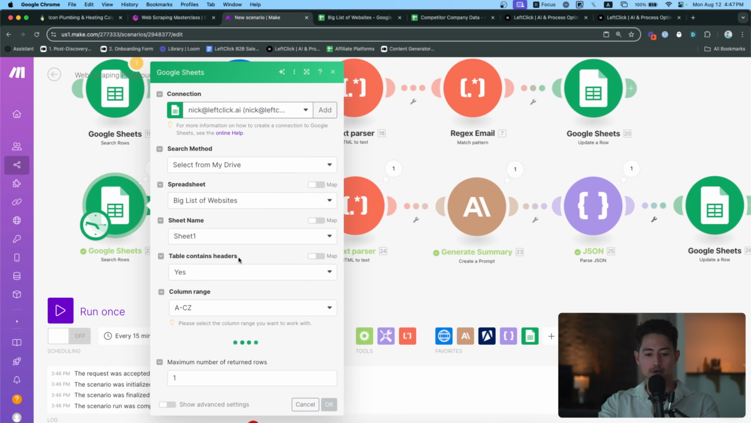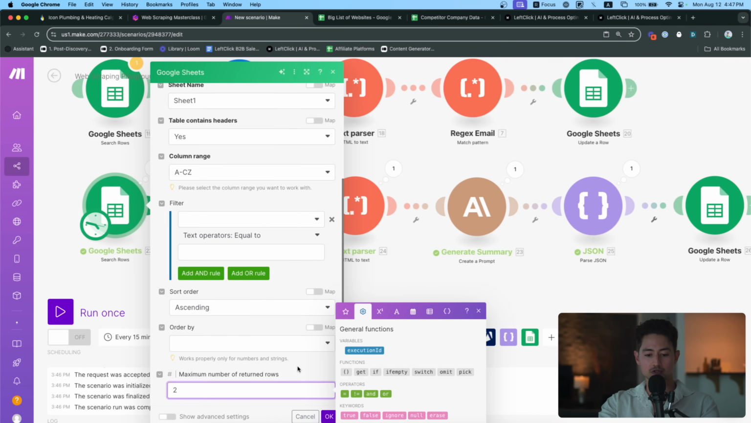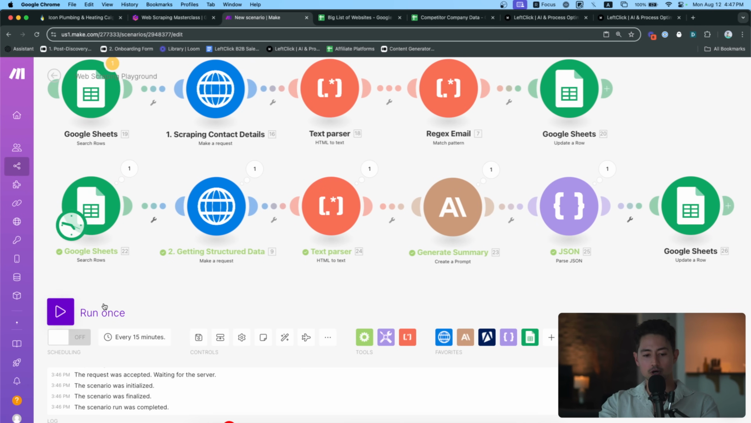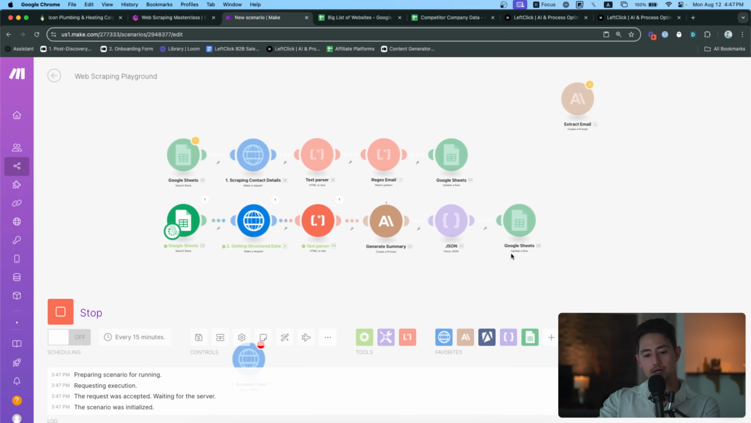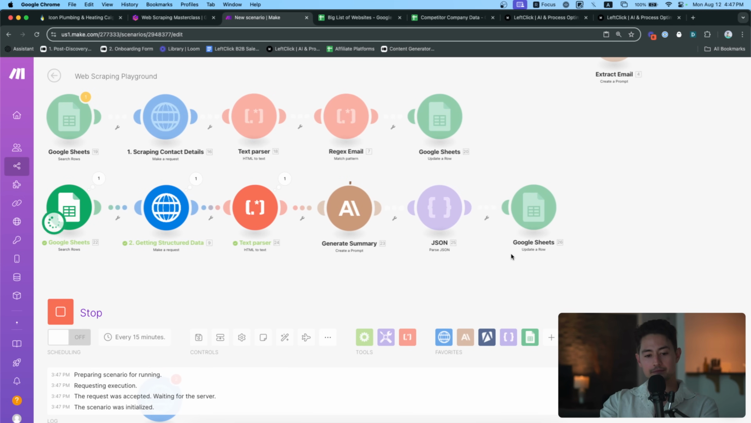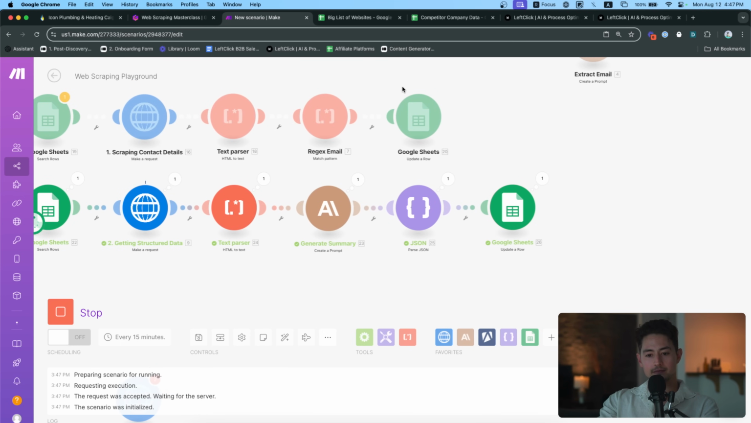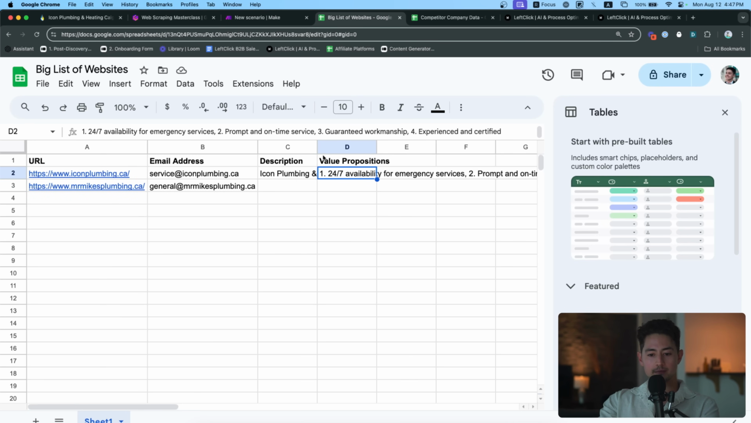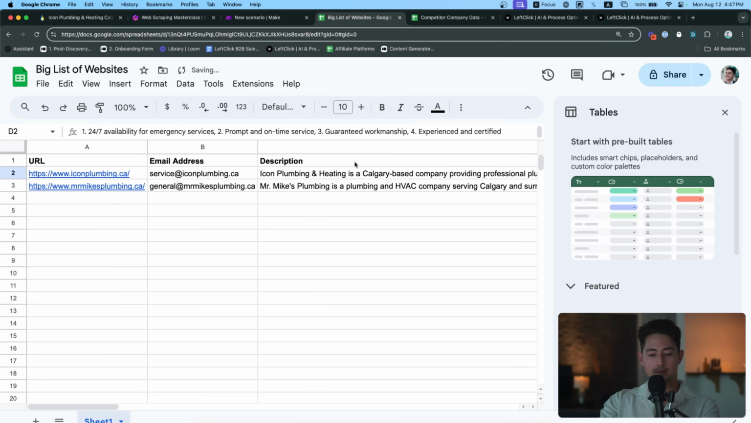And what I want to do is go back here and change the maximum number of return rows to 2, because I wanted to iterate over all of my data. Okay, let's give this a quick little run. Looks like we got number 1 done. And we got number 2 done.